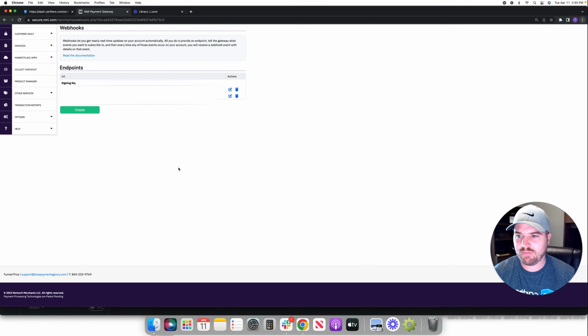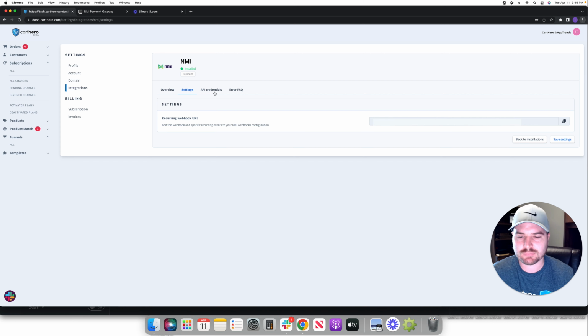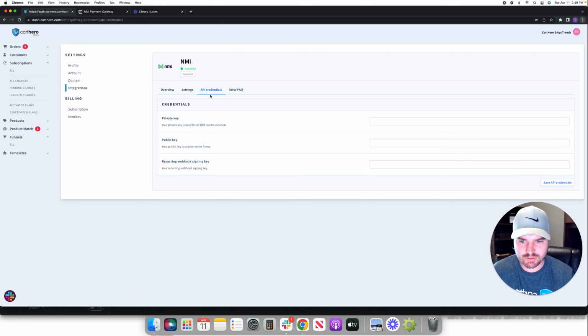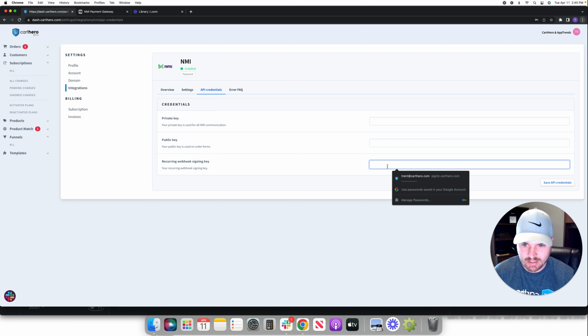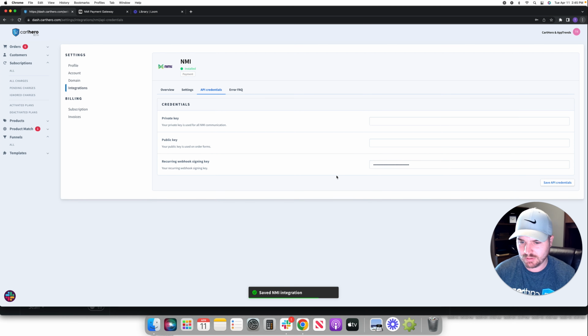All right, so now that we've got that in there, the last thing that we need to do is grab this signing key that's inside of your NMI webhook. So we need to grab that and head back over to Cart Hero. We're going to go back to API credentials, paste that recurring webhook signing key in right there, and hit Save API Credentials. It should have just saved the NMI integration. So that is the complete tutorial. Now that we've set that up, we'll be able to fulfill any subscription orders that come in through NMI.